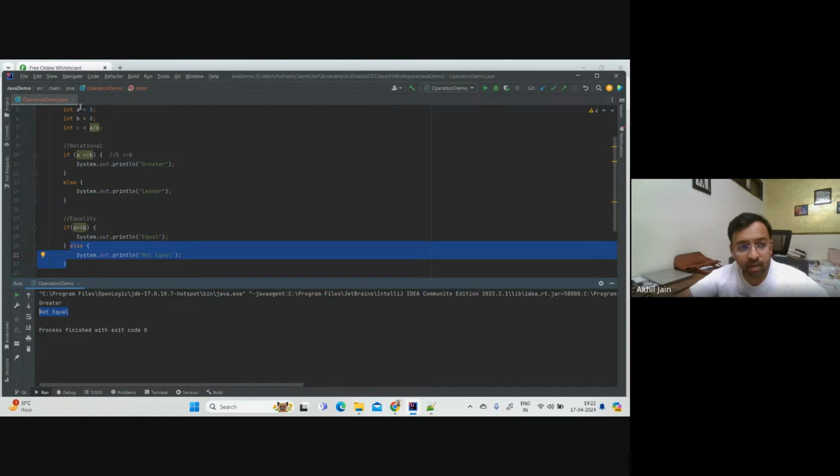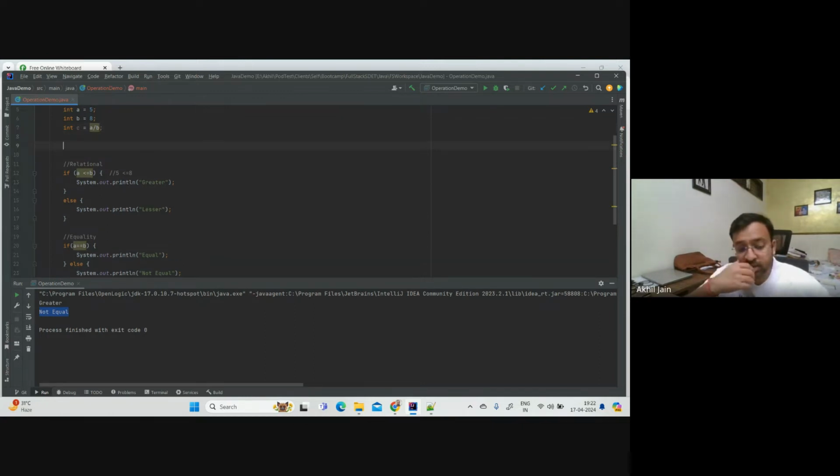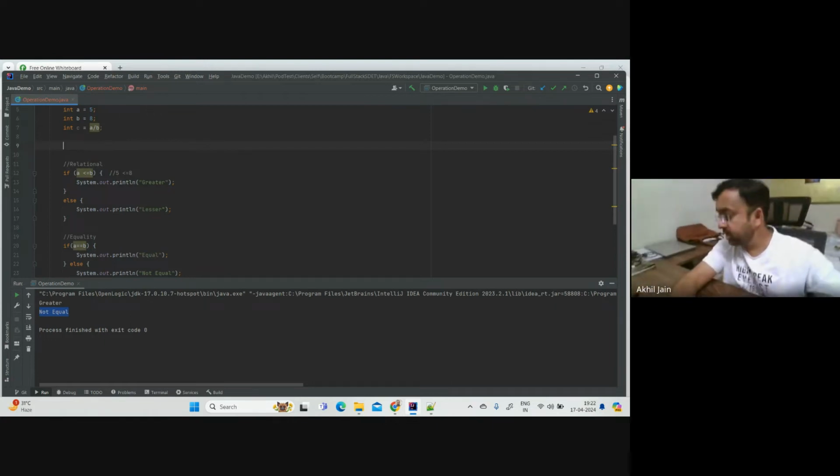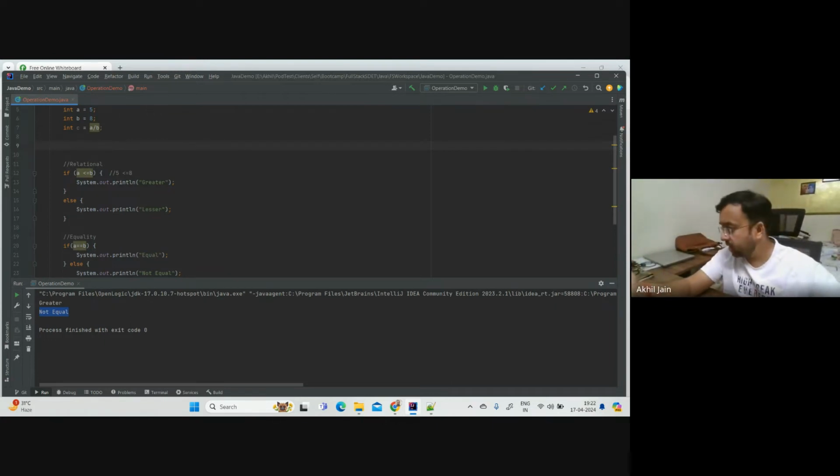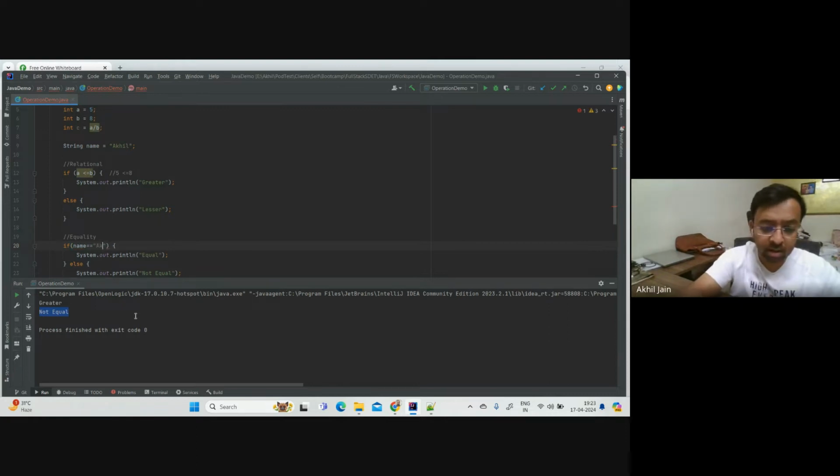Okay, but here we're discussing primitive data types. Let me create some objects. One of the objects which Java already provides you is string. We know that string is a class in Java. It's not a primitive data type. So if I say string name equals Akhil, and if I try to compare this now, let me do this. I will say name equals Akhil.